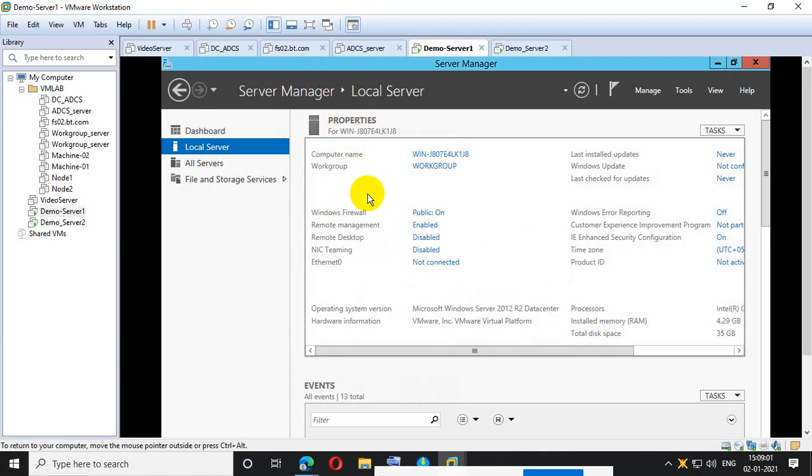Next, this option shows Workgroup. Workgroup means the server is normally connected in the network and there is no domain concept. Normally you see this in a cyber cafe, where all the machines are connected and anyone can go and use the computer. There is no security or any specific domain purpose.